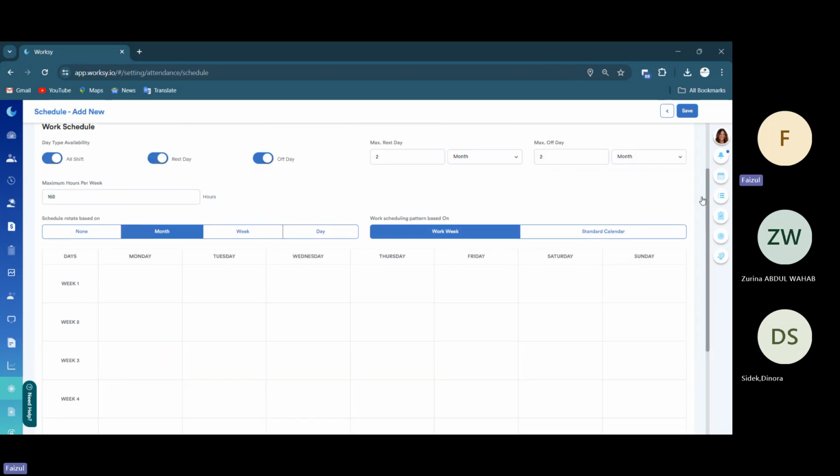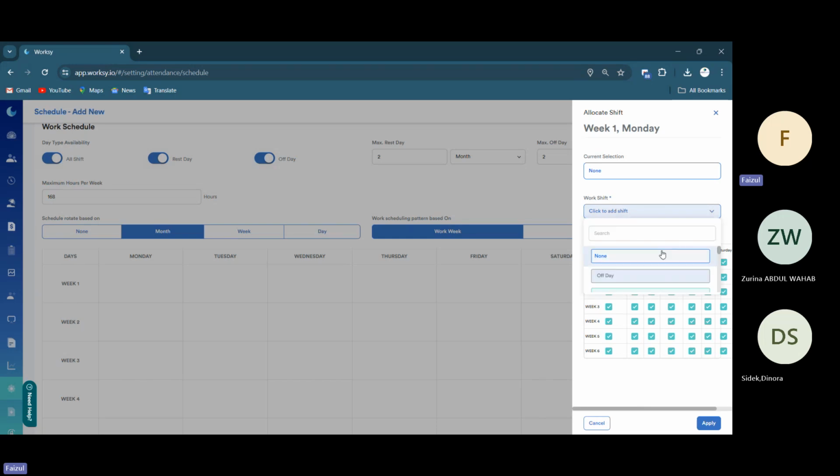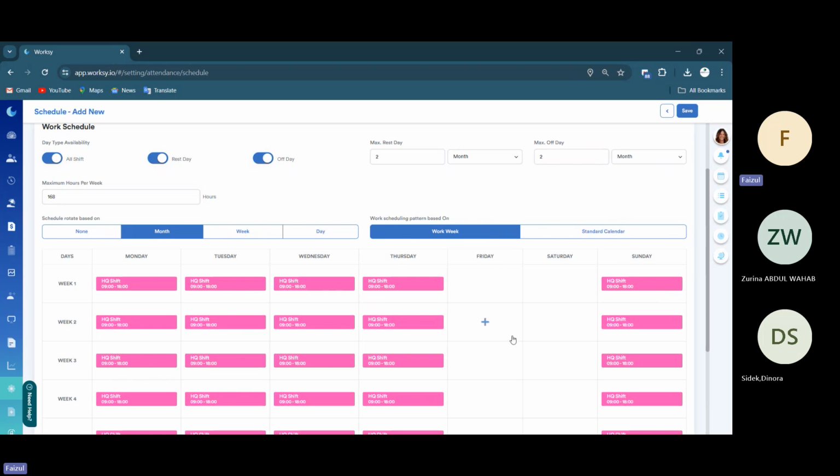All right, so how to assign the shift? You click the button here, then you can select by week. You can select which shift you want to add. Let's say I want to put the HQ shift for example, but Saturday and Sunday I untick first and I click apply. So automatically it is like this.